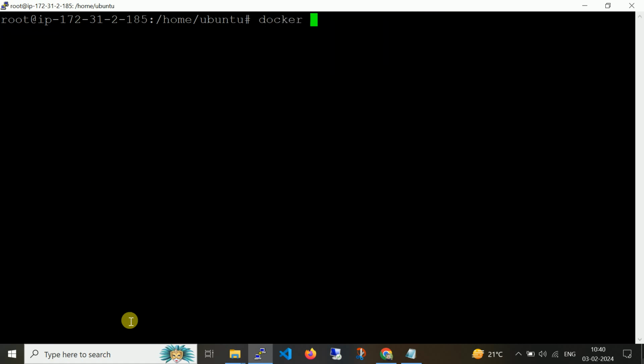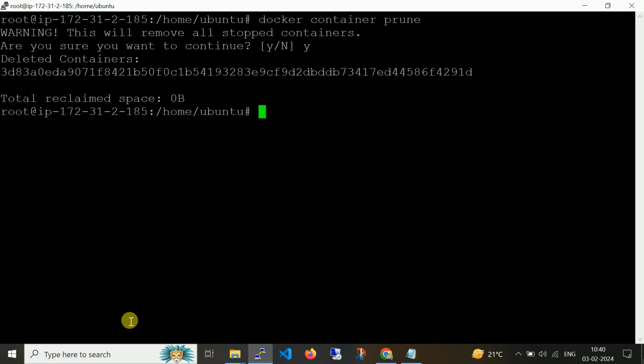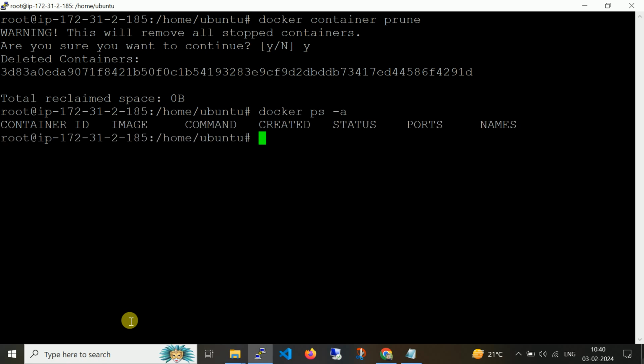Also, if you want to remove all the containers which are in exited state, you can run the command called docker container prune. Are you sure you want to continue? Say yes. If there is more than one container in exited state, it will remove all containers.